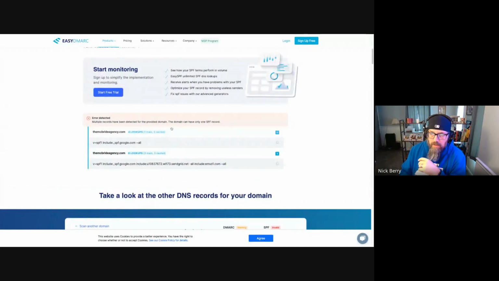These tools will show you what the error is too. Let me go find one that I know had an error. He's not here, so I'll pick on him. It was an SPF record that was a problem. He had multiple records in there.